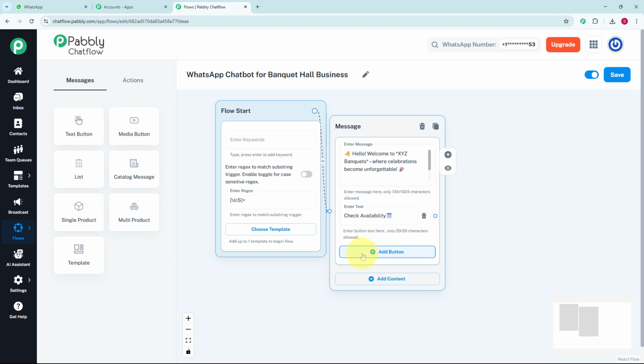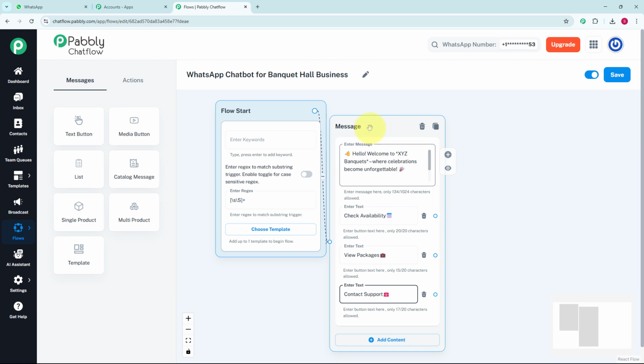So just click on add button and enter the text of your second button. The second button I have created is view packages. Now I am going to create my third button likewise. Here you can see I have entered a welcome message for my customer and created 3 buttons.